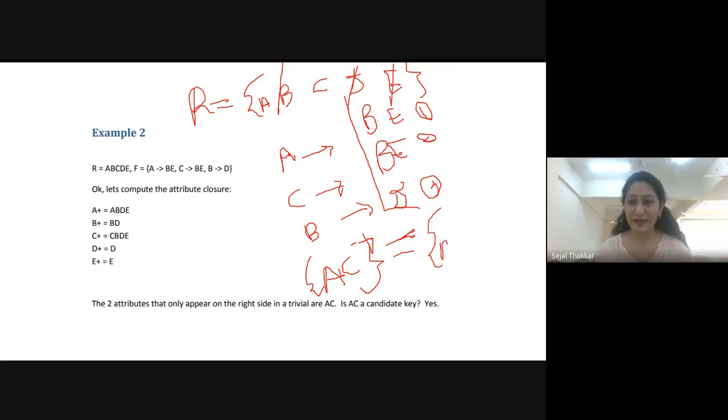So from A and C, we are getting A, we are getting C. From the dependency A, we are getting B and E. And from the third dependency, B tends to D, so we are getting D also. So for the combination of A and C, we are getting A, B, C, D and E. We are getting the whole relation using this combination. So our candidate key is A and C.